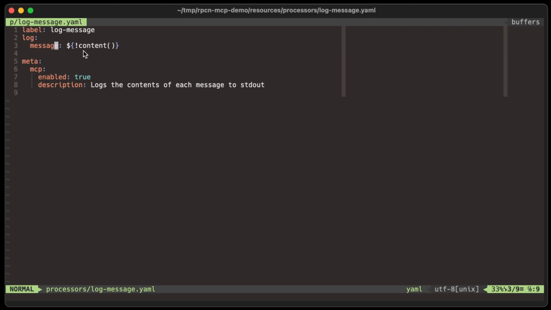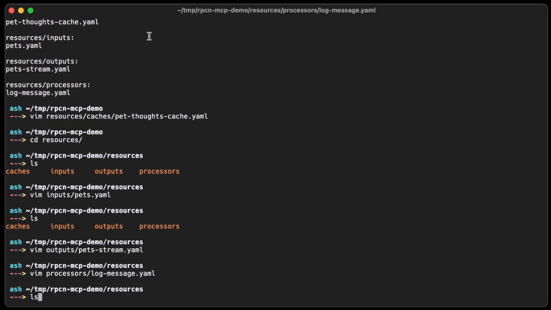It could be that we hit an HTTP server, get a result back, and then maybe we enrich it with a cache, and then we do something else to the message. Maybe we do some mapping, and then finally we might want to do something else. You can have any number of steps within this processor logic. And what we've done is we've given it a description of logs the contents of each message to stand out. So hopefully the AI is going to understand that. It's a very, very simple processor.